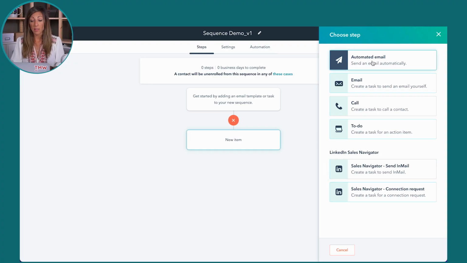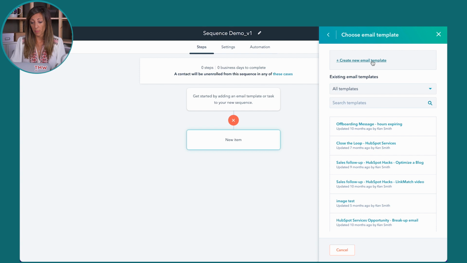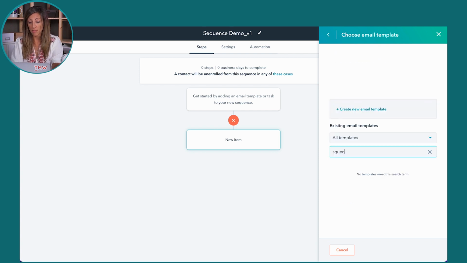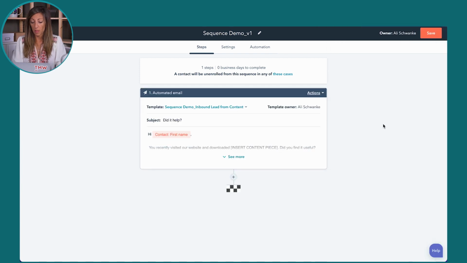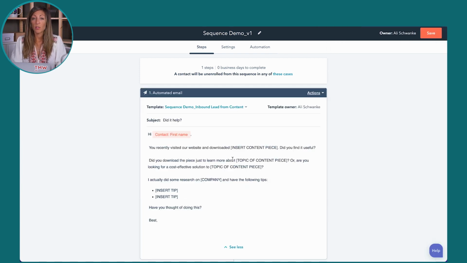So to start this sequence, I'm going to say they just downloaded an ebook from our website. So we're going to use this sequence demo that I just put together. There we go. Inbound lead from content. Okay. So here's where the beauty of templates comes together, because we've got all of this automatically loaded. But I can also, if I wanted to customize this sequence, not for this person, we're not there yet, but just for this sequence, I can actually just edit this template here.